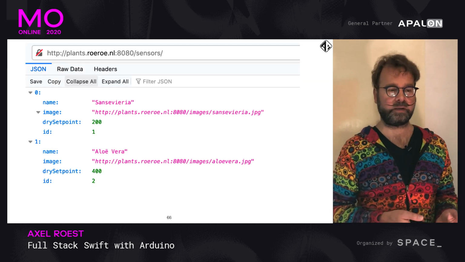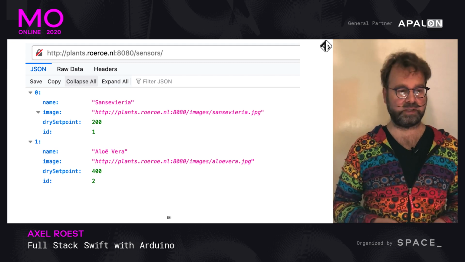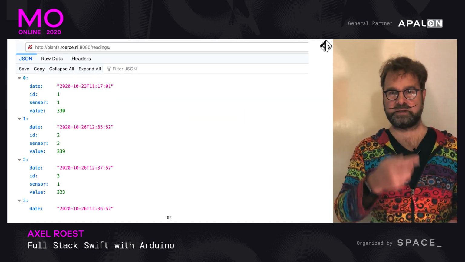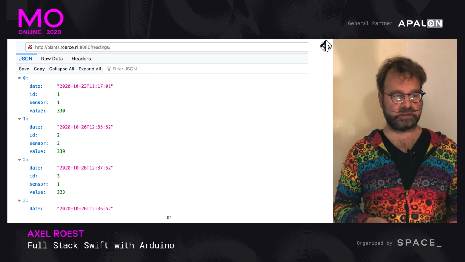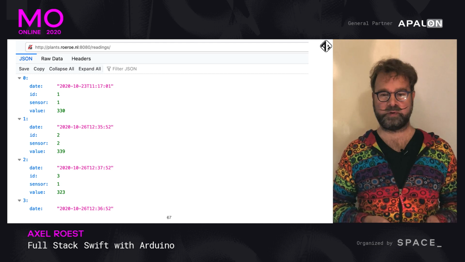We also have an API. This is the API for the sensors, where you see the sensors, and there are readings which are connected to the sensor ID. So we can use this API for the mobile phone app.